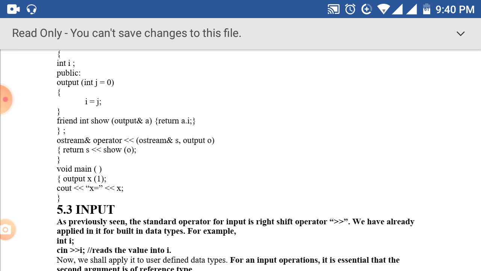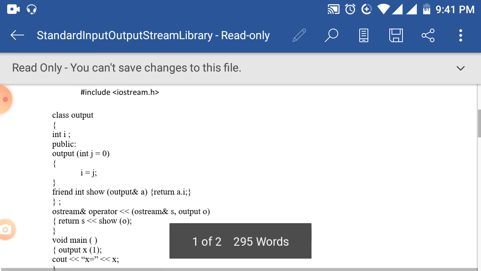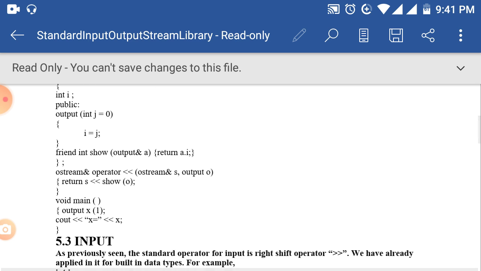What is my today's topic? As I am discussing the output, in every C++ program we include iostream.h. That header file itself consists of two classes, istream and ostream. ostream is for the output stream. First I am discussing the output. Output stream is a number of bytes to the output.